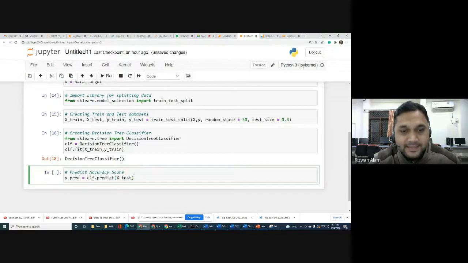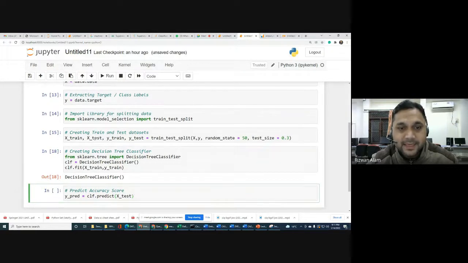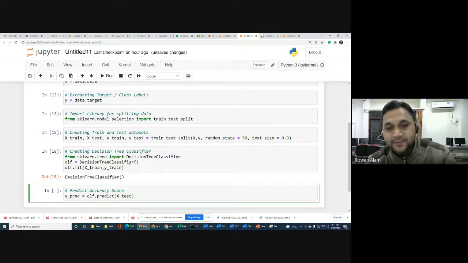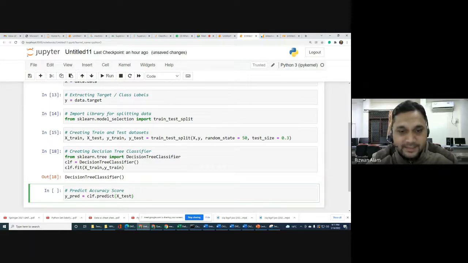So y_pred is equal to clf.predict(X_test). It will simply predict for the testing part, in which you can see that X has been divided into X_test. It means only 4 features we will provide, only the first 4 columns. The final type of flower column we will not provide here. Only X_test we are going to provide, and just predict. Whatever it predicts will be stored in y_pred.